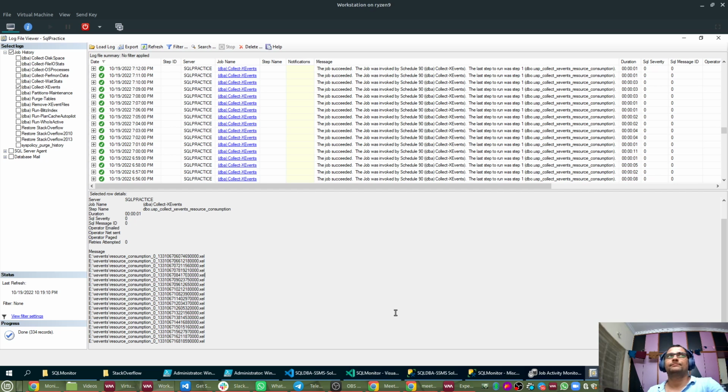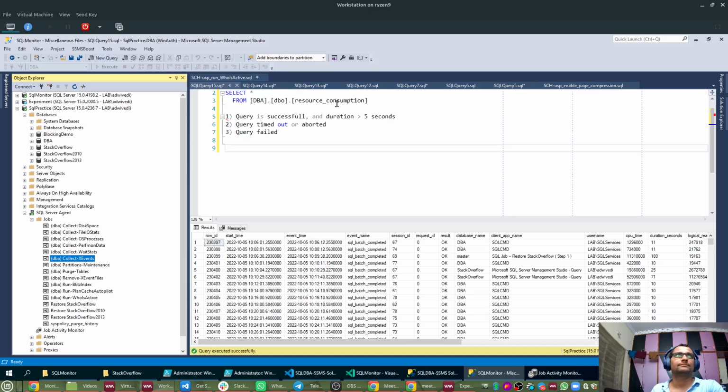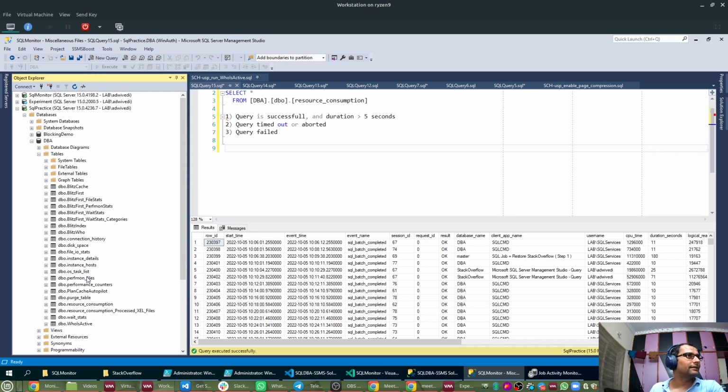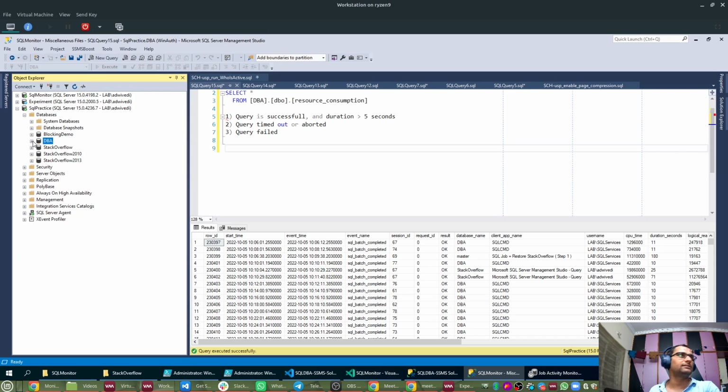Okay, I got that logic. So I think this was the last table, right? Or do we have any other? Resource consumption, and then wait stats and who is active, which we already know all about, right? Yes. So that's it, all about the basic table details.